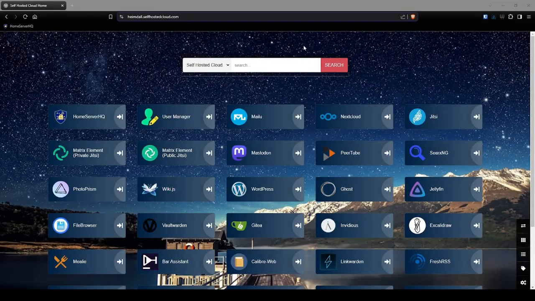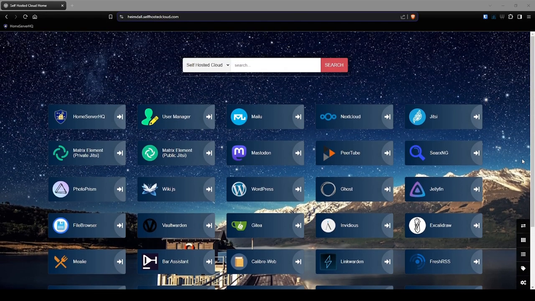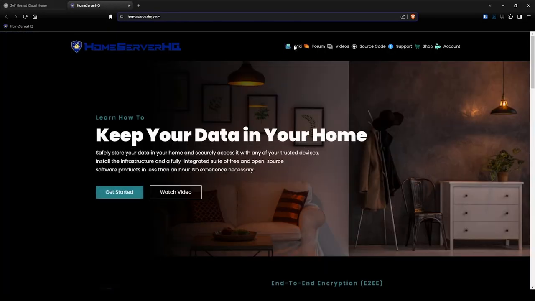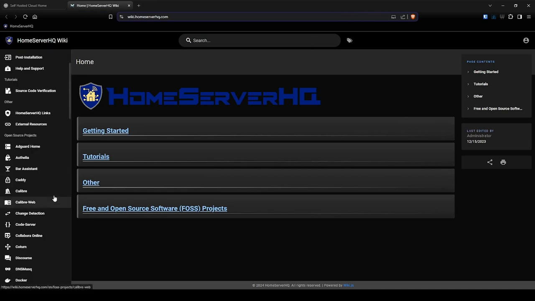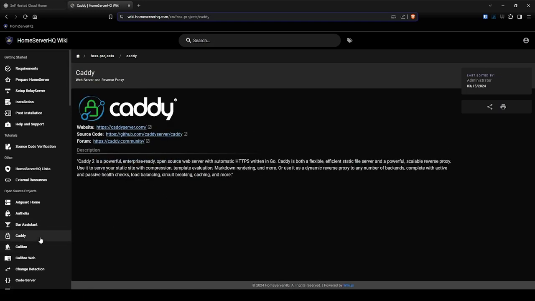When you first open the home page, you'll see icons for all of the different services that are installed. If you want to learn more about what each one does, head over to the wiki, and along the left-hand side is a list of all of the open source projects utilized in this infrastructure. Each one has a short description as well as links to their corresponding web pages.